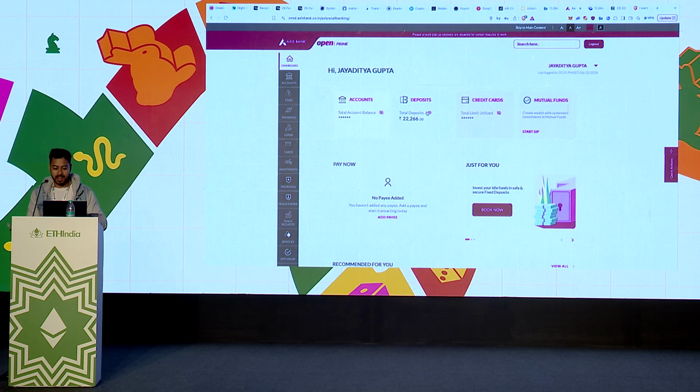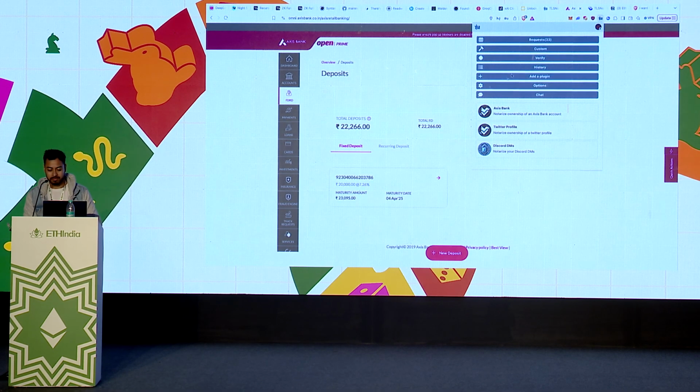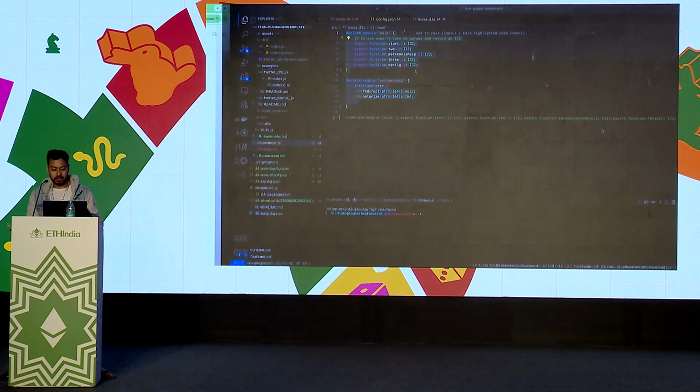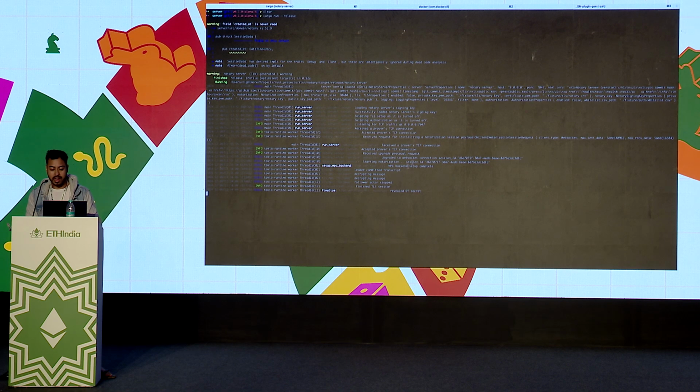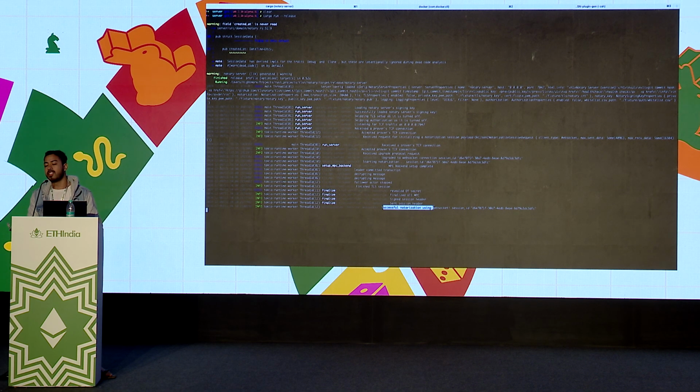Oh, my balance. So this is the browser extension, and as you can see, I have 3 plugins here: Axis Bank, Twitter, and the Discord DMs plugin. So I'm on Axis Bank. There are 3 steps: visit the website, get the cookies, and start the notarization process. So it will go through here, as you can see. It got the protocol, started a session, and it signs it, and then you can see successful notarization of request.